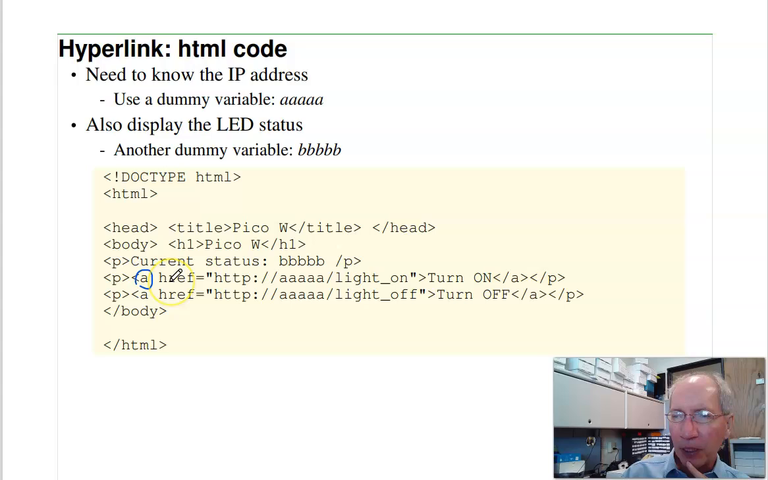This is going to tell me, well, when I do a hyperlink, I have to echo back to the AP host its address and the message I want to send. So this guy, I don't really know what it is. When I write the code, I'm going to use a dummy variable. And I'm also going to have this dummy variable saying that the current status of the LED is on or off.